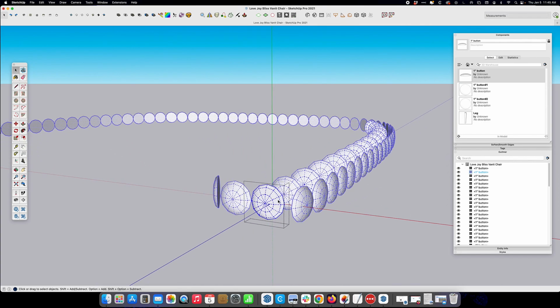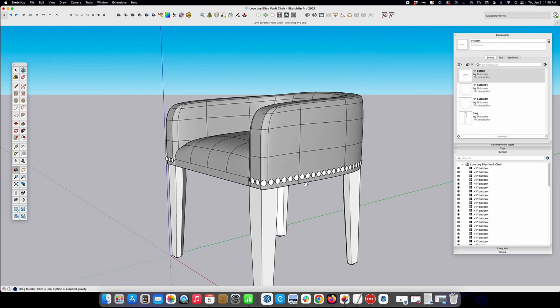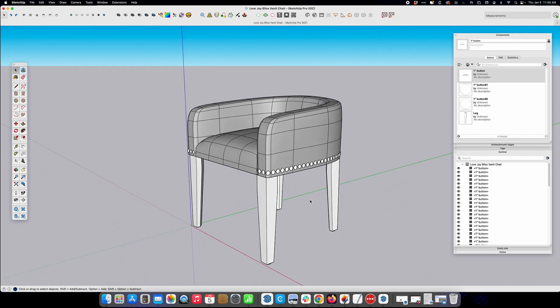Because this is a component, if I make any changes to this component, say I want to scale it down a little bit, make it a little bit smaller, and there you have it. A nice little nail head detail on our chair.